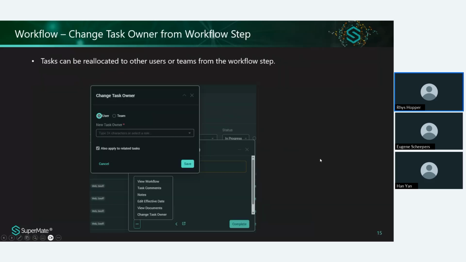Similarly, when you open up a task and you want to reallocate it to yourself, you can open up the task, and from that task itself, you can say, I want to change the task owner to myself. All the related tasks will get allocated to me, or I can allocate it to someone else, or I can allocate it based on a role that's on a fund.